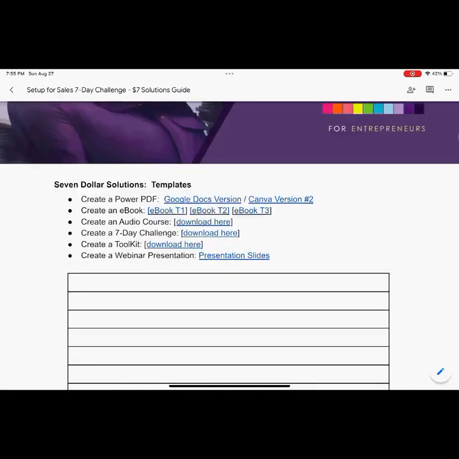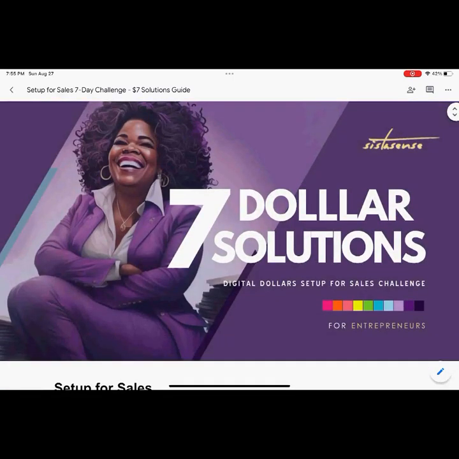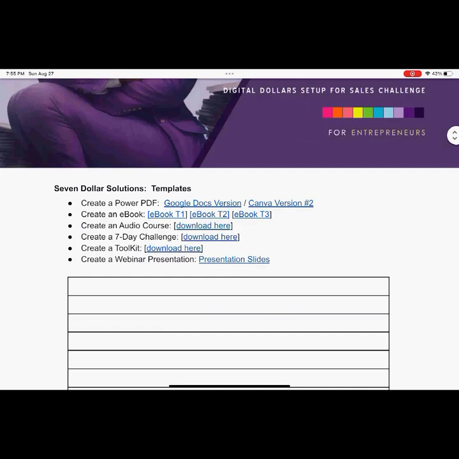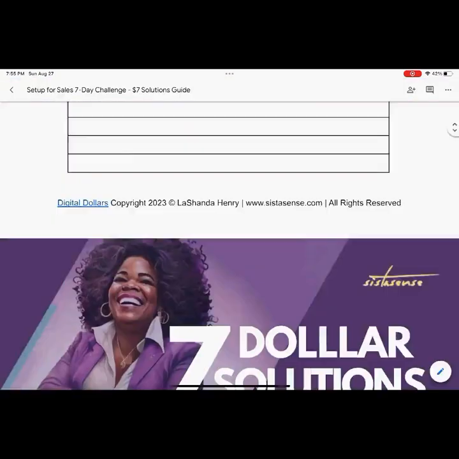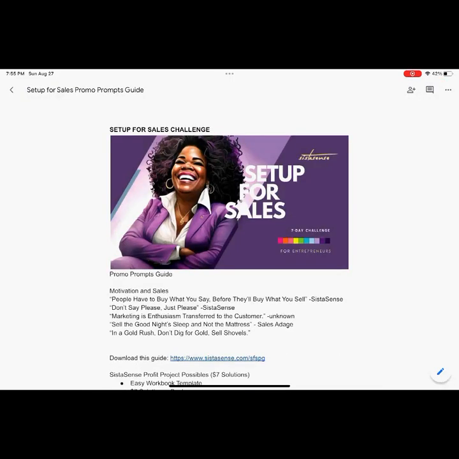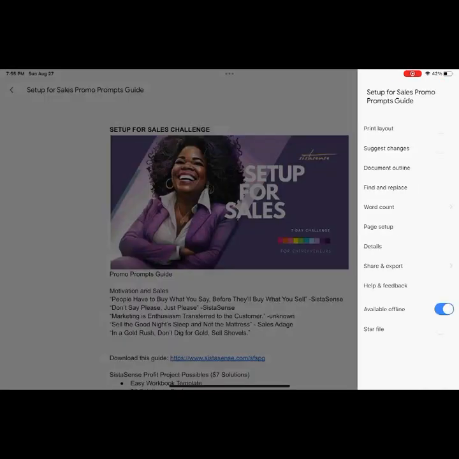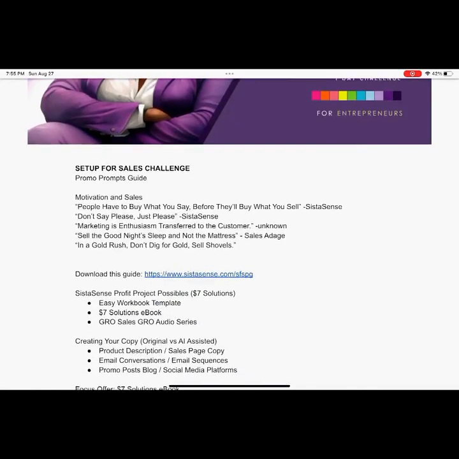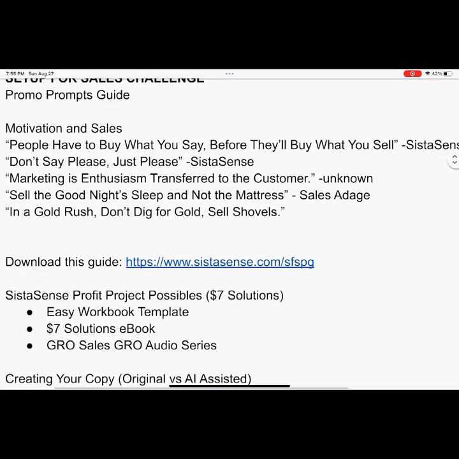Number two, let's go over to the document that I shared with you, okay? So the first couple of days, we worked in the $7 solutions document. I gave you all a list of possible projects as well as templates to help you with your product creation, right? And then during our promotions conversation, I shared this document with you. About 2 days ago, I shared the Setup for Sales document at this URL. Don't know if you downloaded this document yet, but it's at susanvince.com/SSSPG for Setup for Sales promo guide.